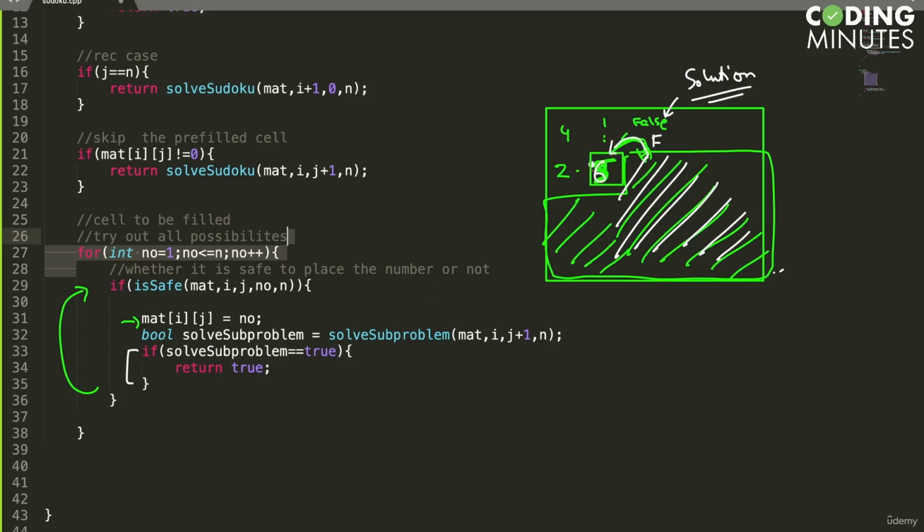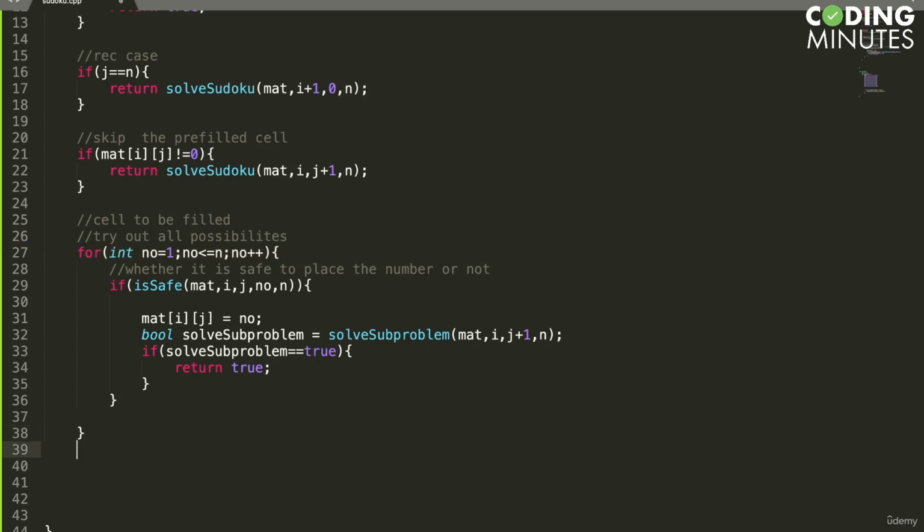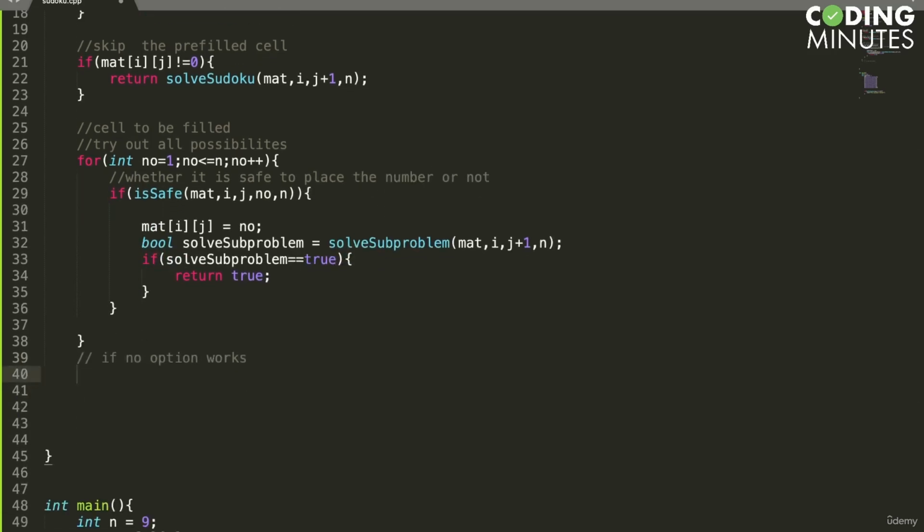We try 6, we try 7, we try 8, we try 9. If it is still not solved, we make this cell as 0 and we return false to the previous calls. So this step is going to be called backtracking. So we will write the backtracking step now. If no option works, then you make the current cell as 0, and you tell the previous call that you need to change something and return false here.